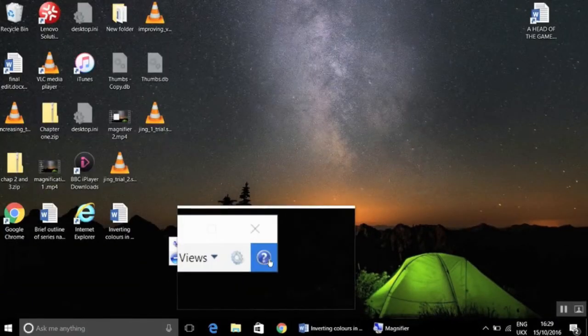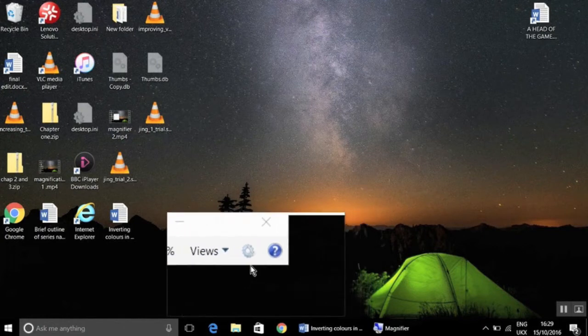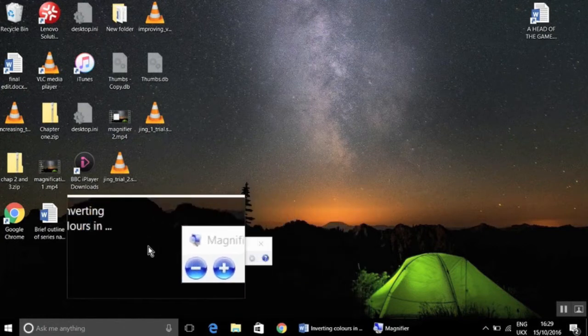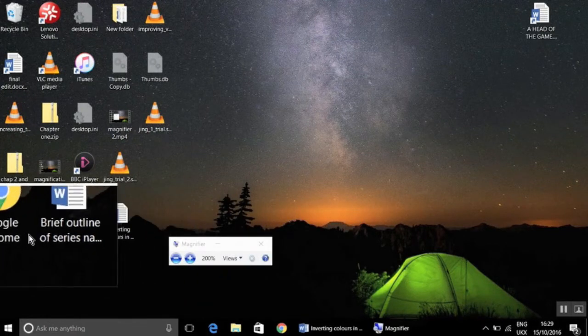The second is the lens view. This view is useful when you wish to enlarge just the particular part of the screen around your mouse pointer.